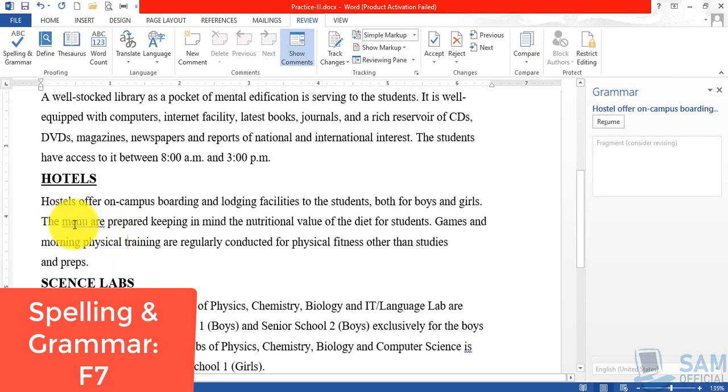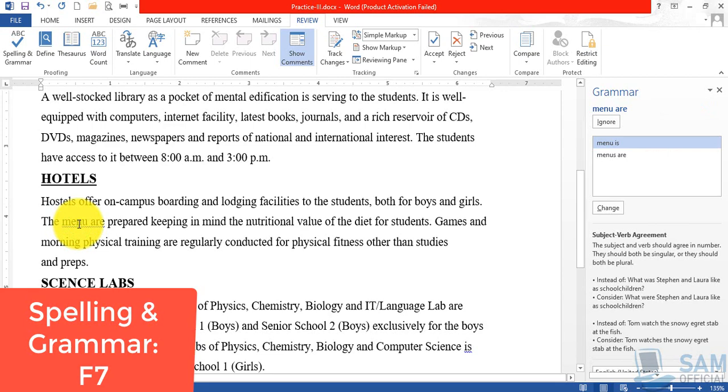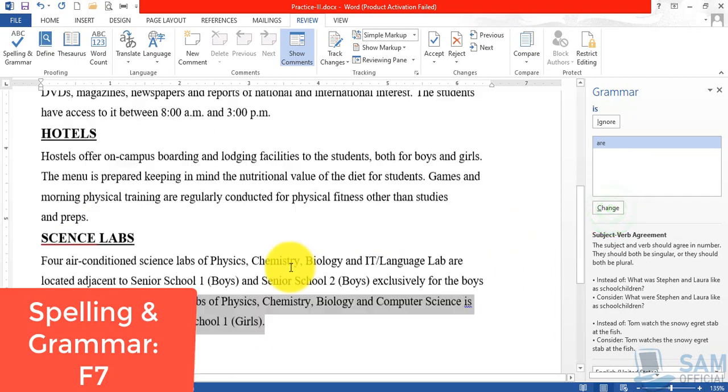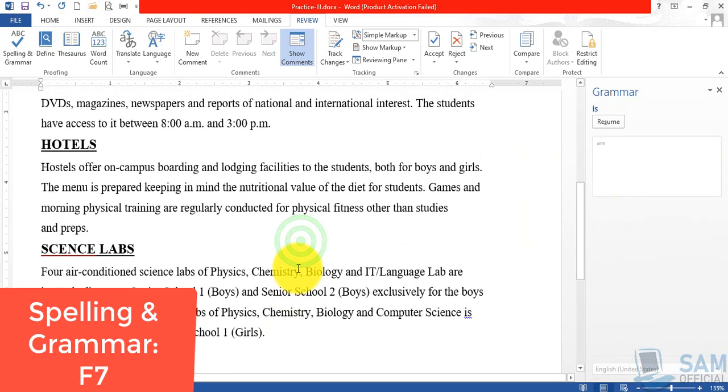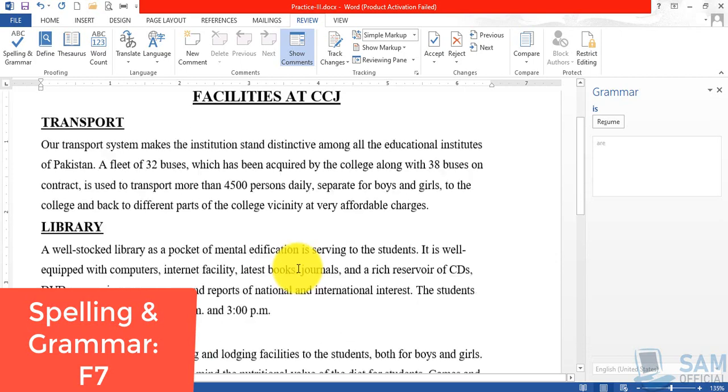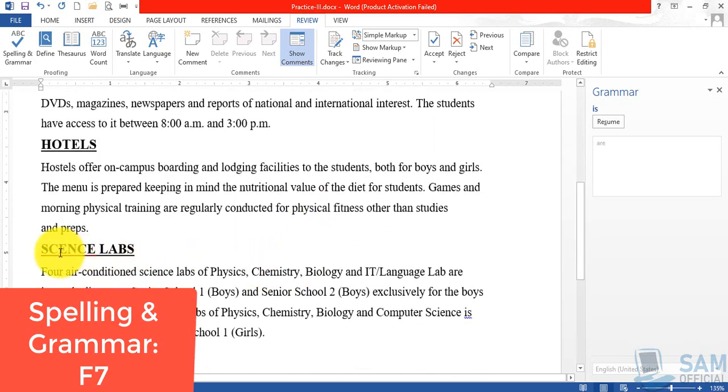Now again there is a grammatical mistake. The menu are. It should be the menu is. So once again click this. Just after clicking this, because the grammar pane was already displayed, now it's showing us the suggestion menu is, and once again if you want to accept it, just click the change button. Now all the grammatical mistakes are removed, but still we have one spelling mistake, that is with the word science.